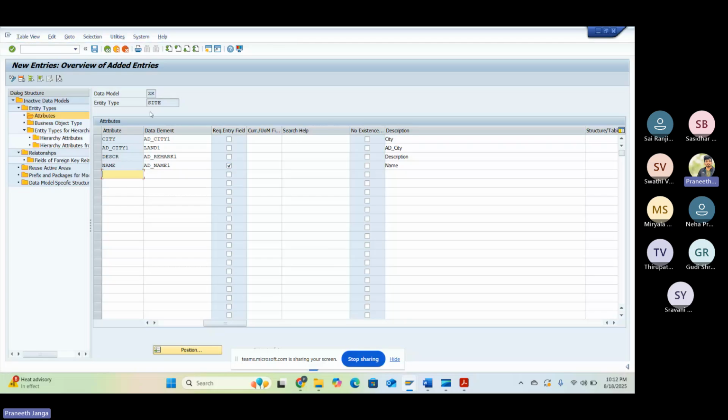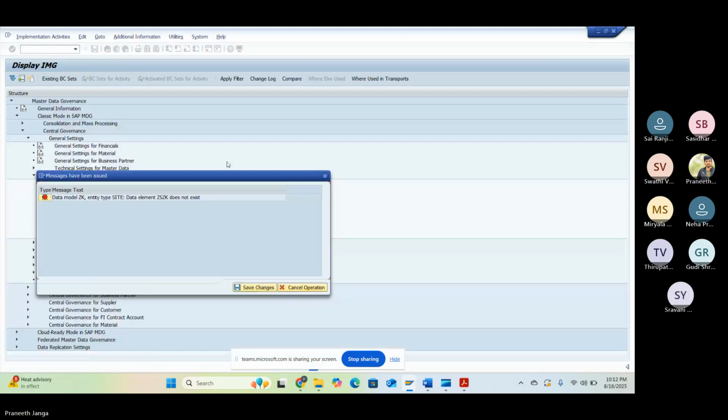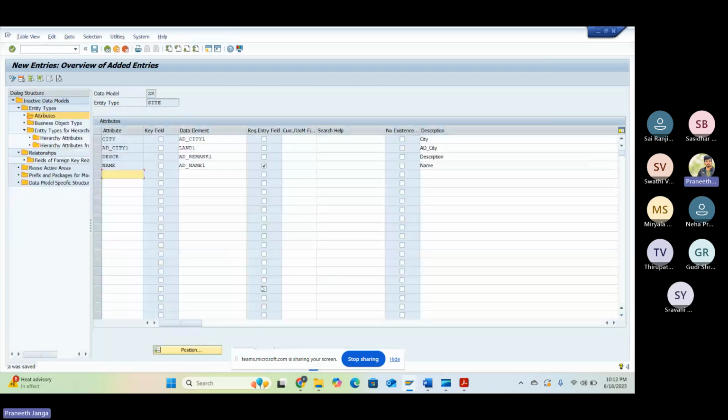Just click on enter and save it. Save changes. Just ignore the error as of now.